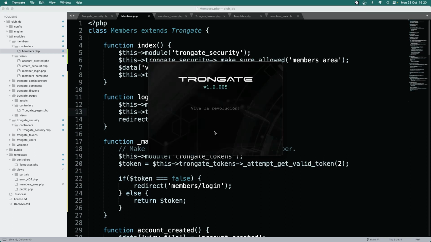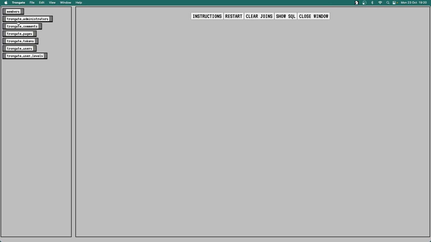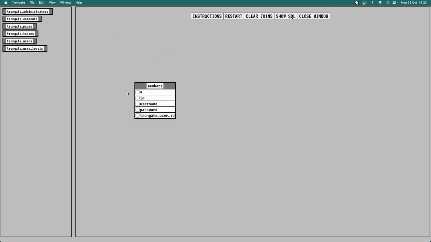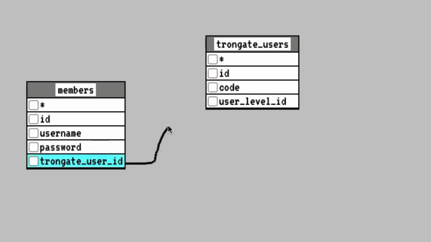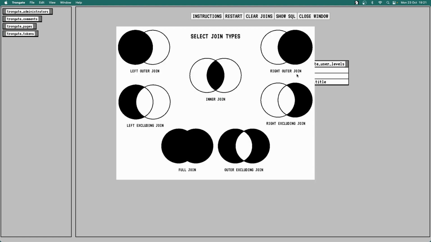So let's load up the Trongate desktop app. And super fast, I'm going to modify existing app. Here it is. I'm going to open up the query builder. And it's nice to just visually see what's happening here. So we have members. We have Trongate users. Now we've got a Trongate user ID that connects like this. Okay. And of course we've got Trongate user levels. So that would connect like this.